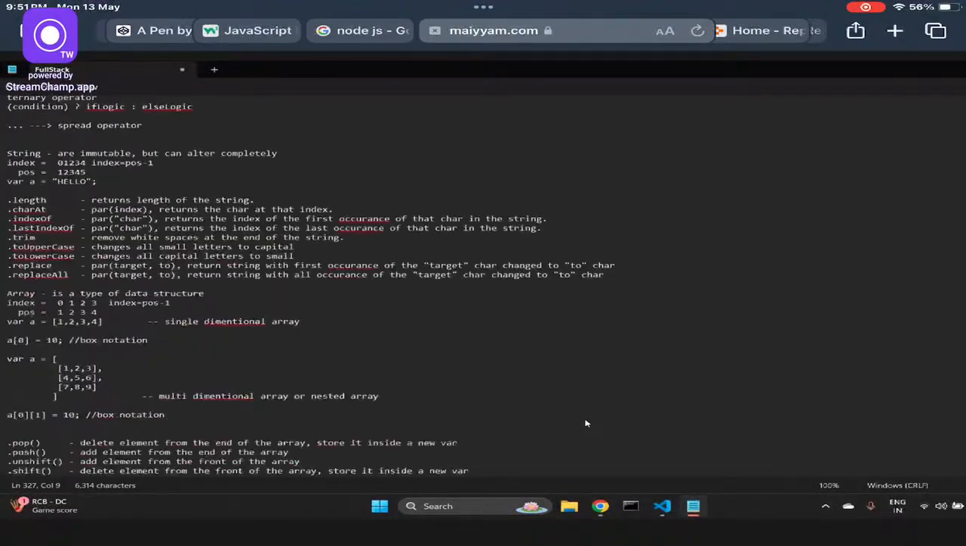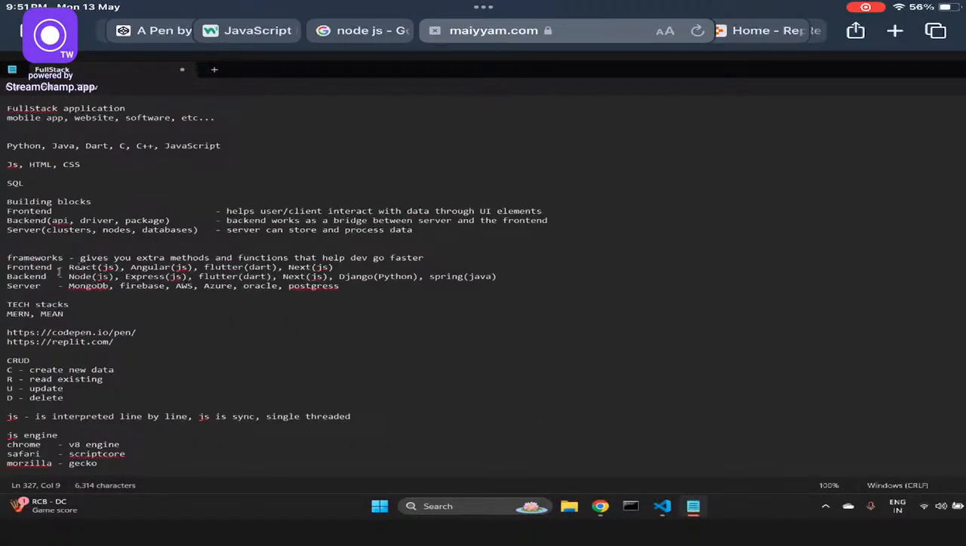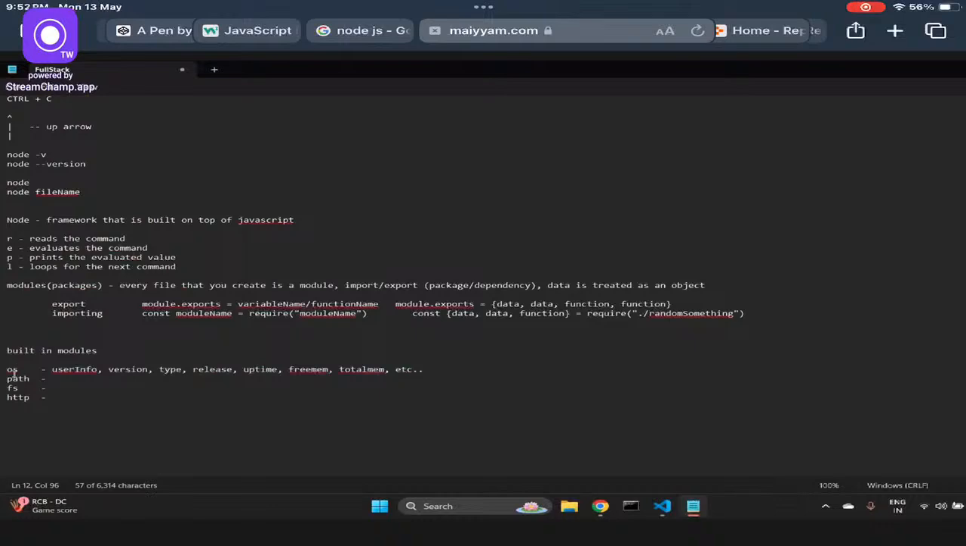Even the front end, I told you, right? The front end is something the user is going to interact with. It helps the user or the client interact with the UI elements. But without OS, the front end cannot even be rendered. So OS is something very basic.